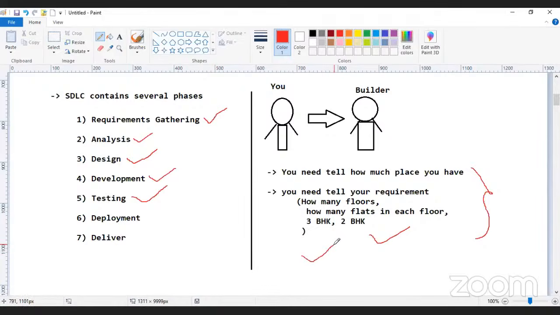Here you will check the quality: the walls quality, the slab quality, the tiles quality that you are going to check for your house. Here you are going to check how the project is running. Once the testing is completed, then we will deploy the project into some servers. Deployment means the project will be deployed to servers by creating an infrastructure, by creating an environment.